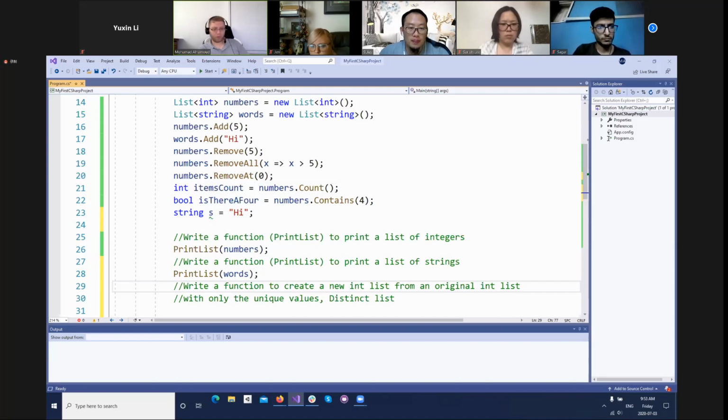Okay, try to think about using contains, this function.